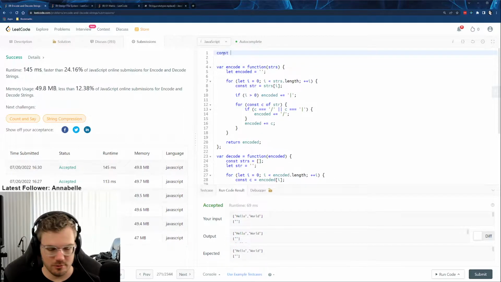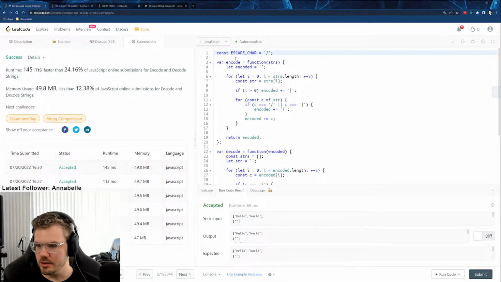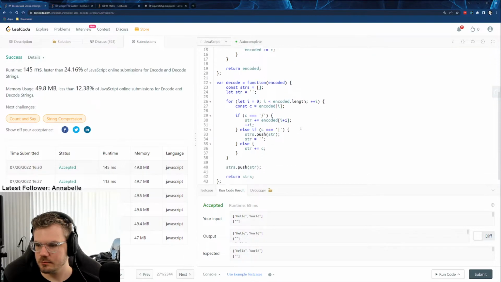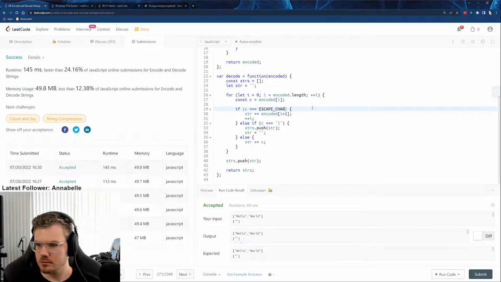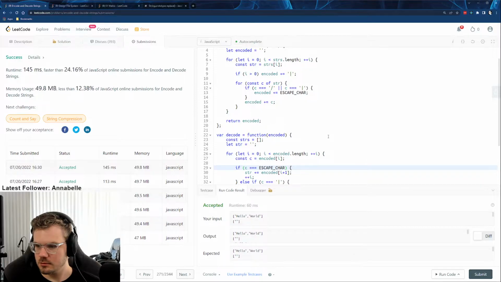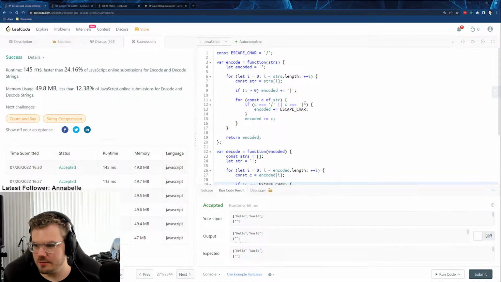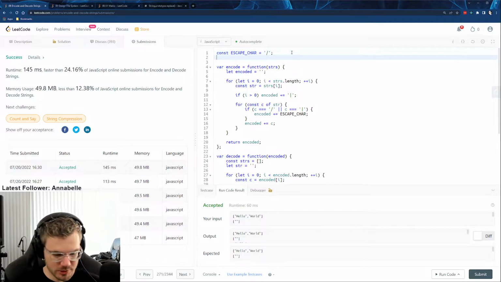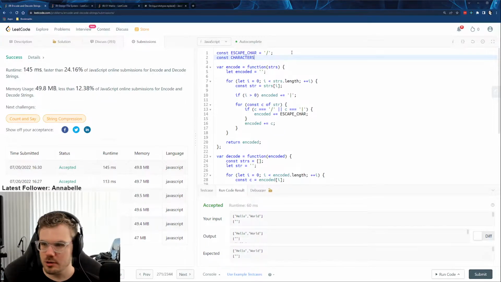we could probably have a const escape up here, escape char equals slash, and then you could reference this throughout the code, and that would be more readable. And then this is the list of the characters you want to escape, and that includes the escape char. So const chars to escape. So you just have a list of the characters that you care about escaping.